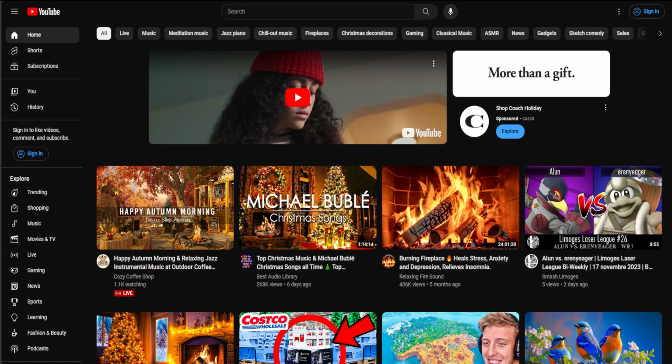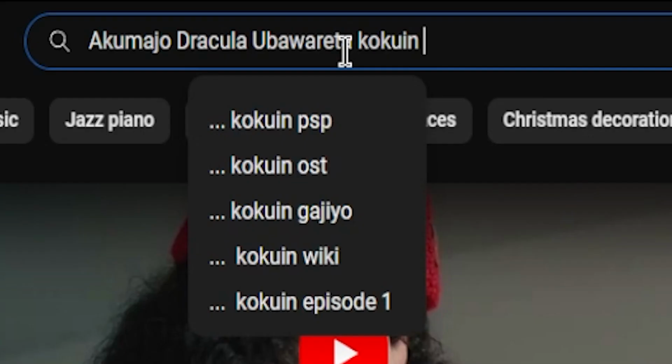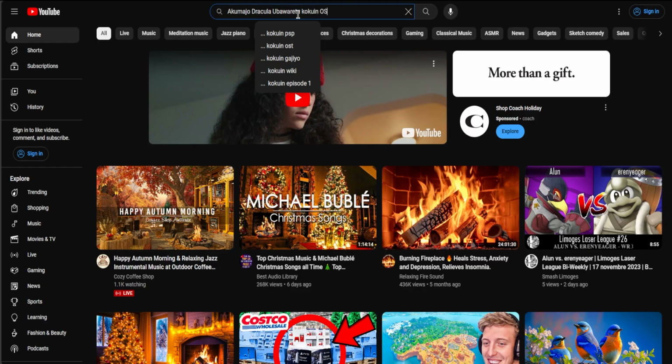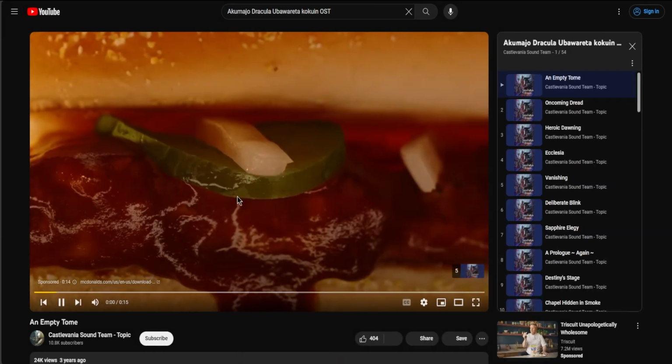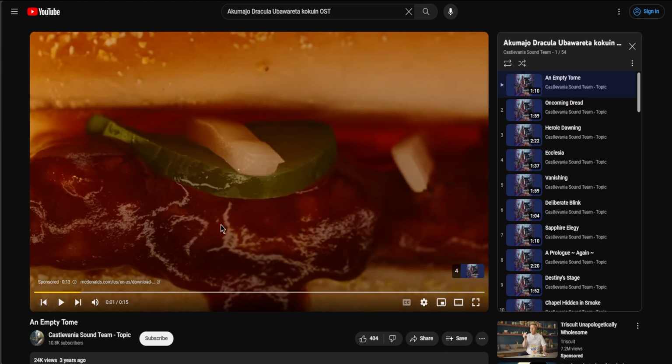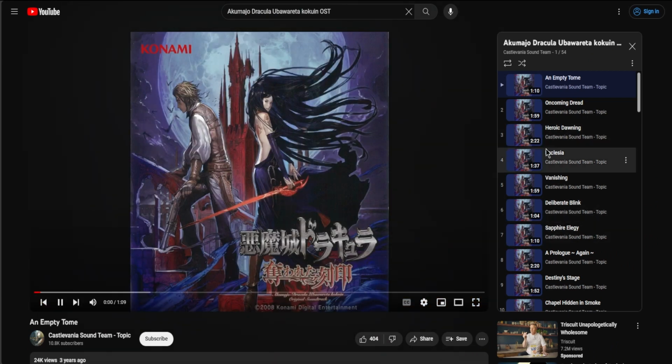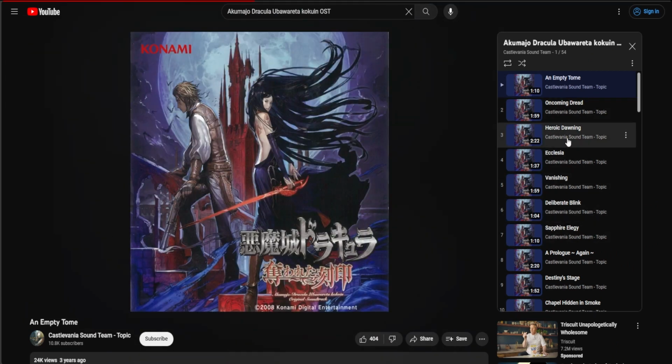All you're going to do is take the song title, the album title from Spotify. Let's just say Akumajo Dracula, Uwe Wetra Kokuin. I'm probably mispronouncing this so badly. And then just put OST at the end. And then boom, here you go. You've got the exact same soundtrack. You got some McRib advertisements here. Skip it. And here we are. It's the exact same soundtrack.